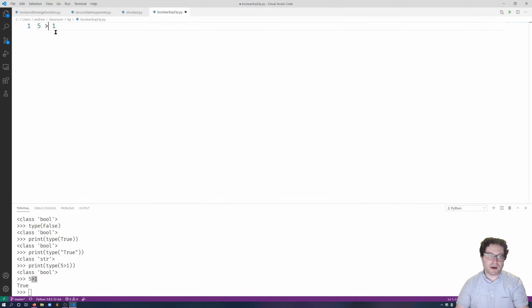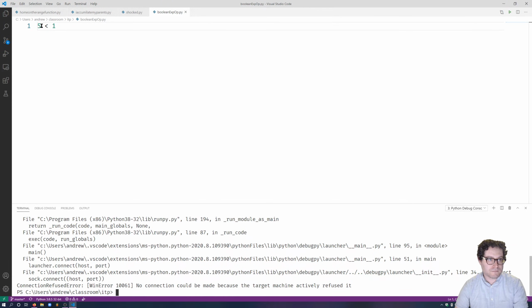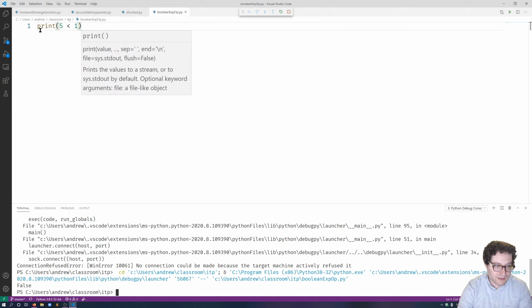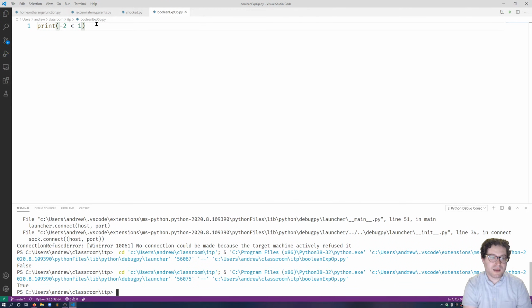And if you've got a greater than, that means you've got a less than, right? Let's go ahead and print. 5 is less than 1. False. Negative 2 is less than 1. That is true. Works exactly like you would expect.